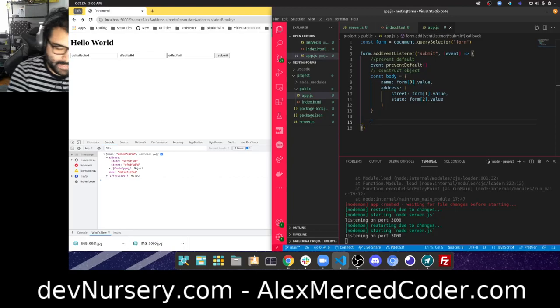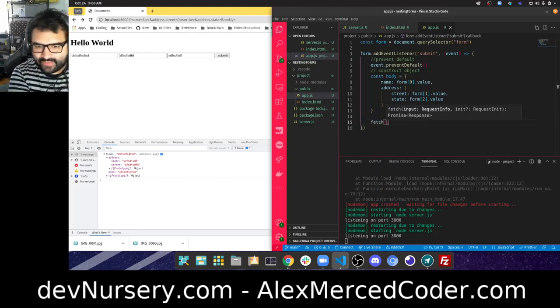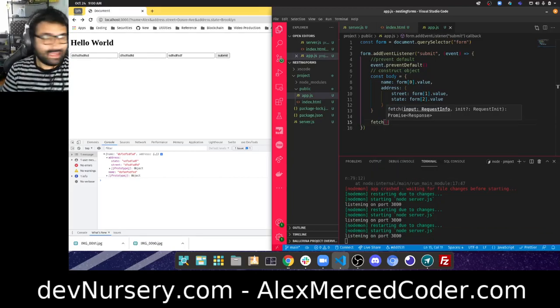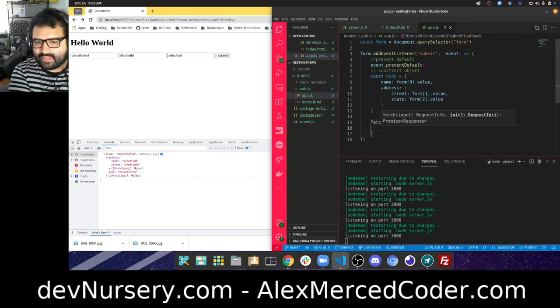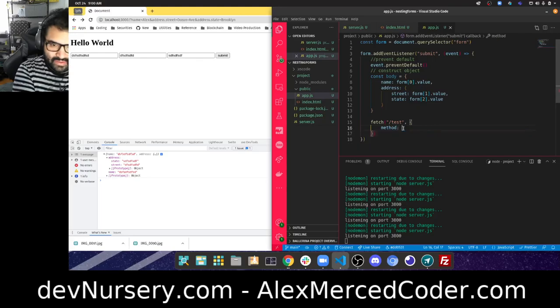Essentially what would happen is I would do the fetch function, which is built into front-end JavaScript, not built into Node. And I would just say, okay, I'm going to send the request to /test. Then the second object was where I put all the details. So I'd say, hey, I'd like to send a method of post.